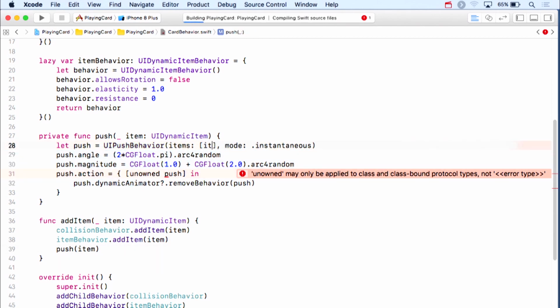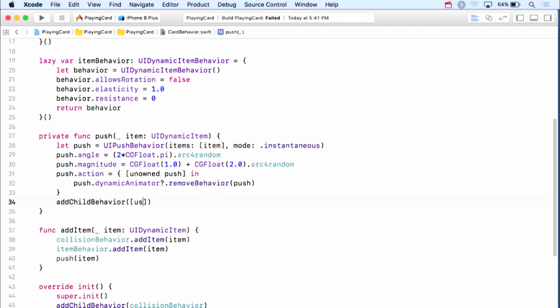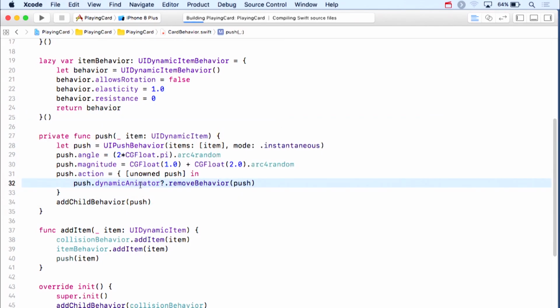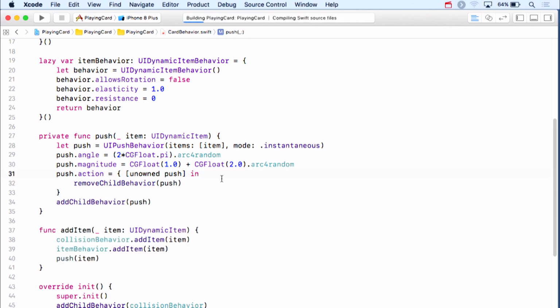So let's fix this one up. This needs to be item, not card view right here. It needs to be this argument. The push action here, notice that we're removing the behavior directly from the dynamic animator. Actually, what I want to do here instead is make it a child. So I'm going to add a child behavior, which is the push. Oops, push. And then when I remove, instead of removing the behavior directly from the animator, I'm going to remove my child behavior.